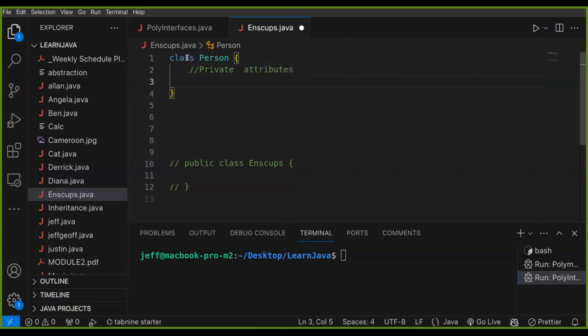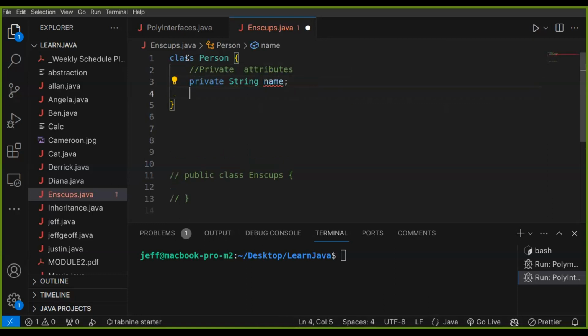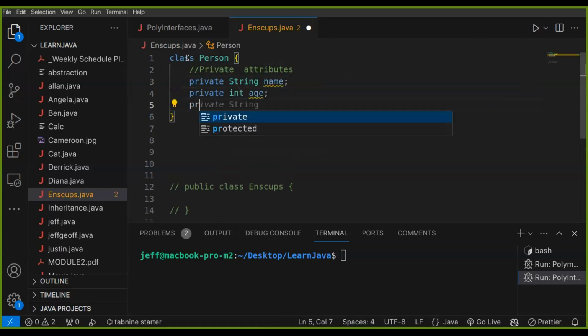So the private attributes here are that we'll have the private string for name. What string means is it stores alphanumeric characters. Then we can use private int for age, and then private string for email.